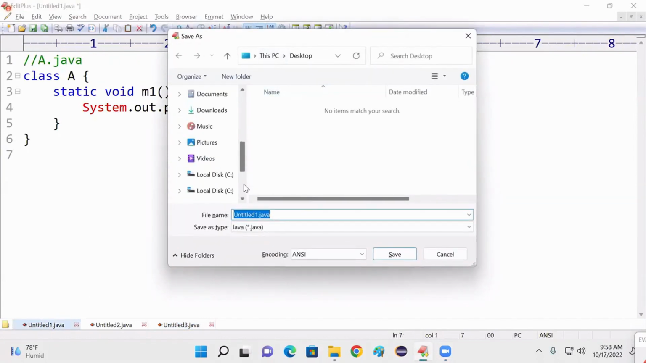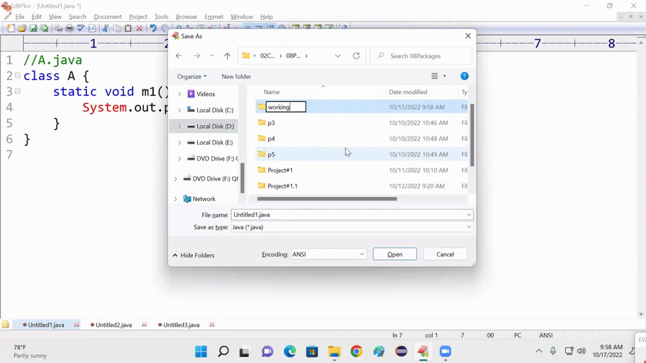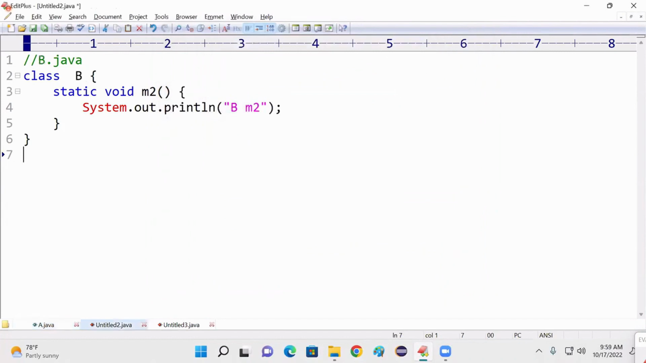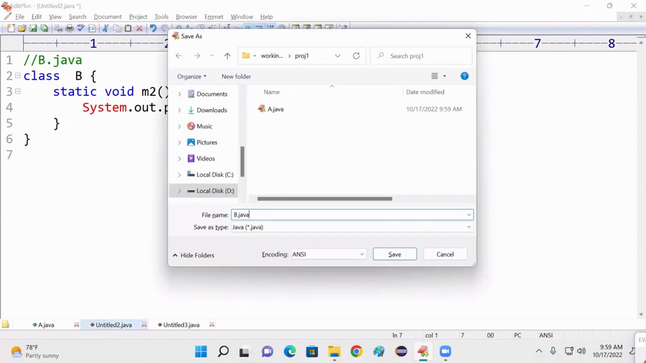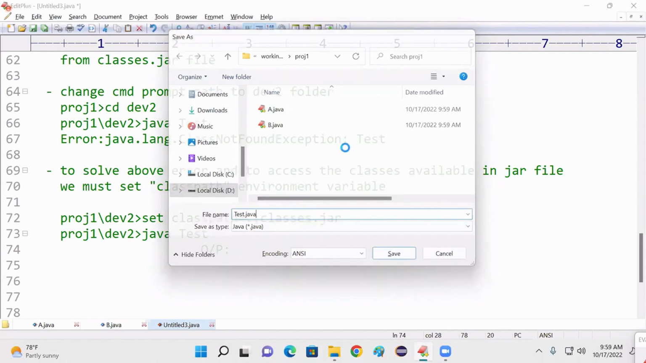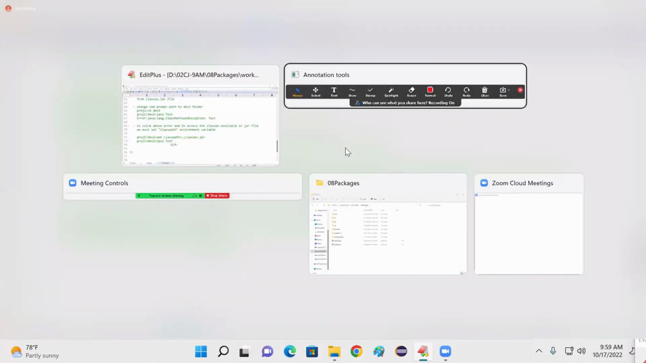Now go to the folder D drive, 9 AM, packages. Here I'm creating the folder working with jar. Inside the folder I'm creating a folder called Proj1. Now inside I'm saving a.java, then b.java, then test.java. I must close the comment at last. Save it. Then go to command prompt.